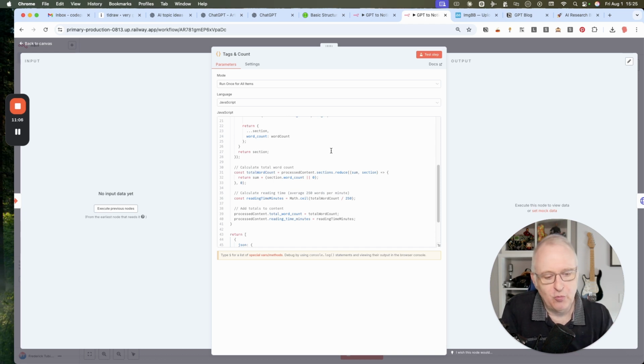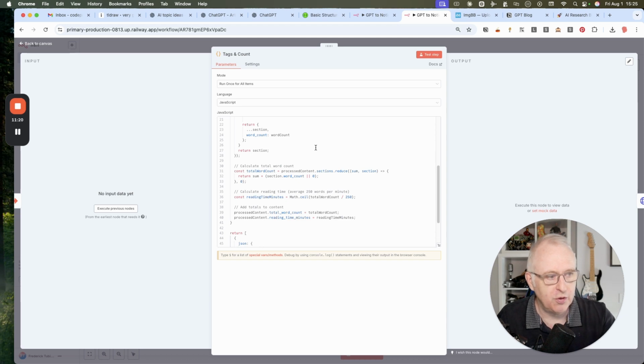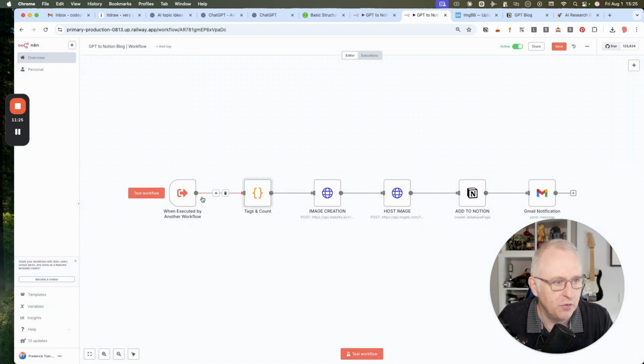My first attempt was to ask ChatGPT to count the words itself and to have a specific field with the word count, but it was hallucinating with the word count, and the best way to do this is to use code here, JavaScript, to count the words in the JSON that we receive in the first node here. Then we have the image creation.